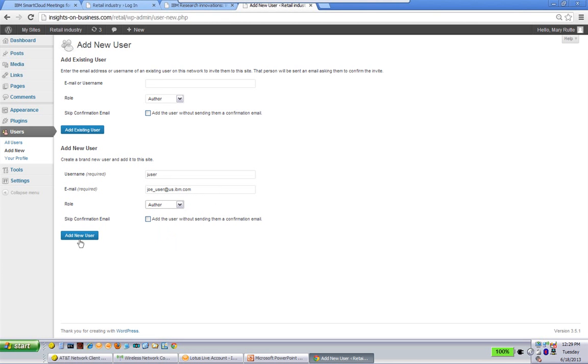And if you click this button, Skip Confirmation Email, Joe User will not get a confirmation email. You will have to tell him, hey, Joe, I created your ID, and it's J User on the retail blog. Or you can go ahead and uncheck that box. And when you do an Add New User, he'll get a confirmation email notifying him that he's been added, and he can activate his account. Okay, so that's how you add new users.